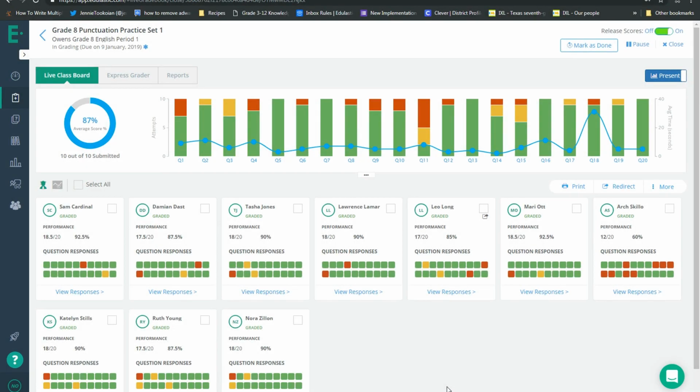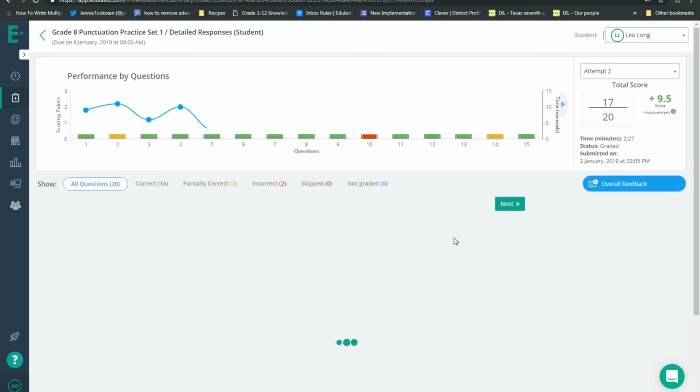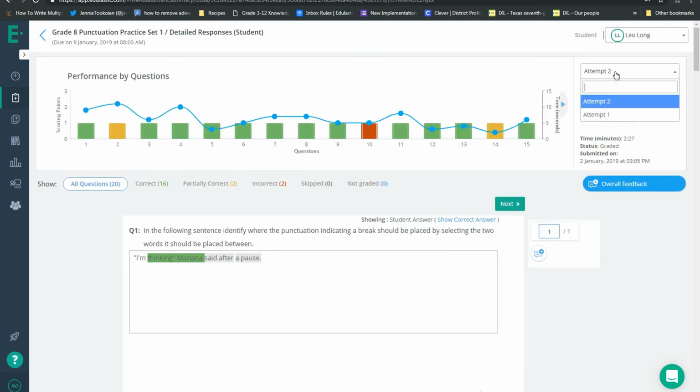Once the student has taken the assessment again, the teacher can toggle through each attempt to see how the student answered from one version to the next. To do this, the teacher selects the name of the student, clicks on that card, and at the top right here, you can see the number of attempts, and you can go through each attempt and see how they scored.